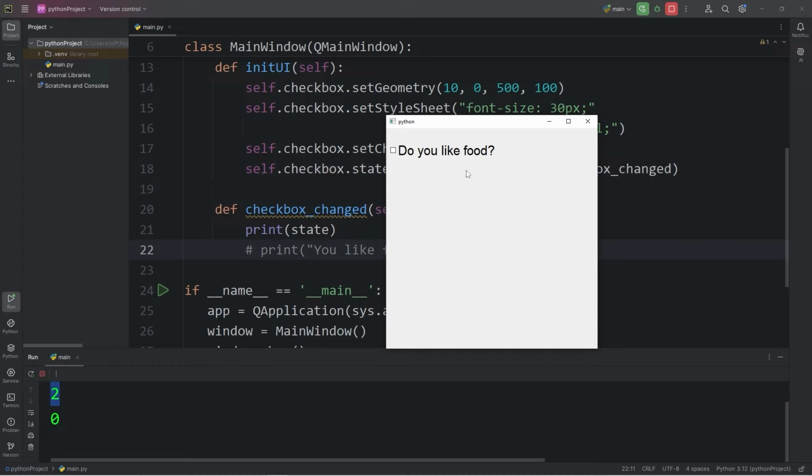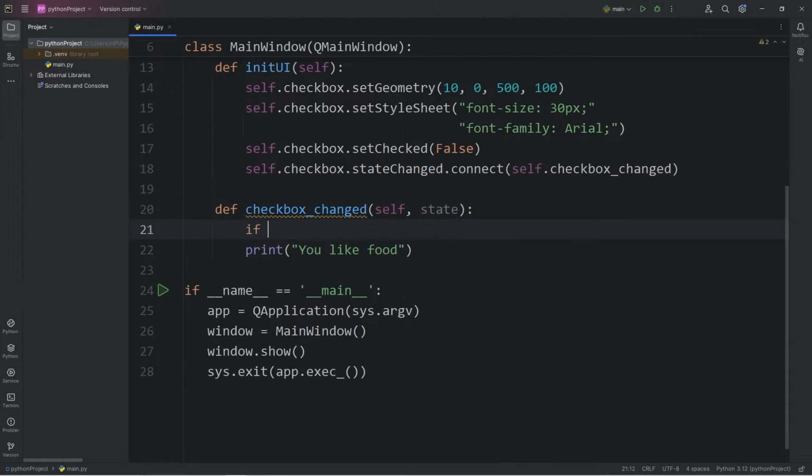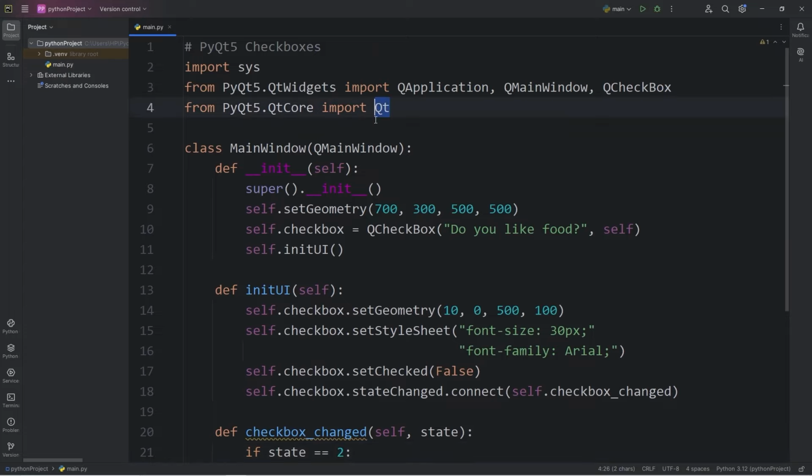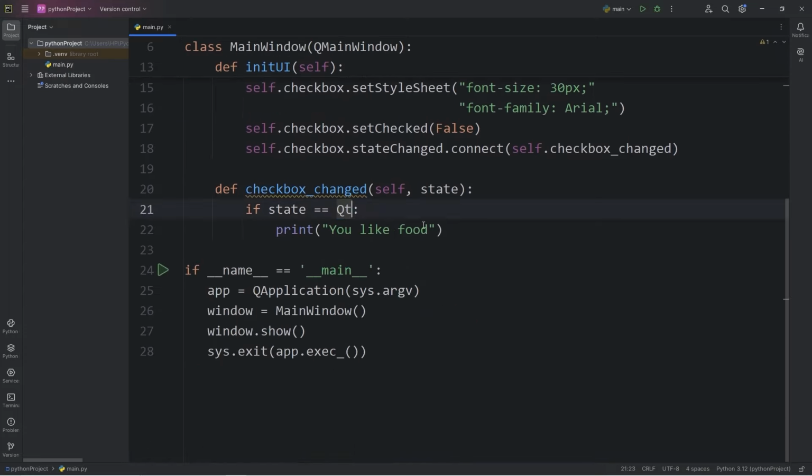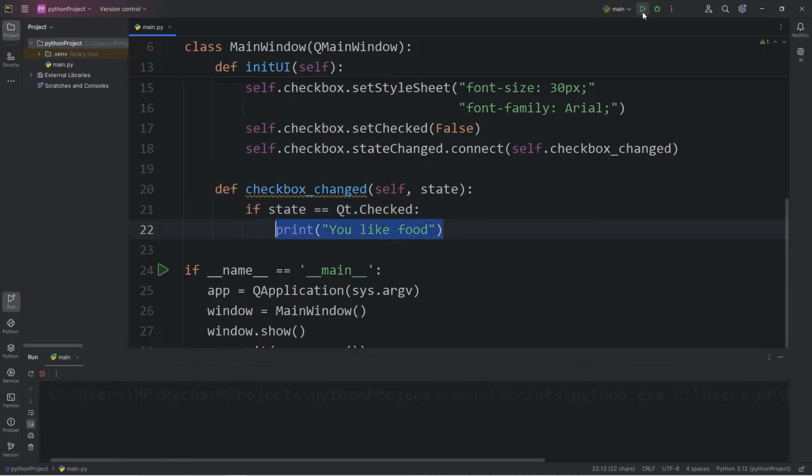So 0 or 2. We could add an if statement such as if state is equal to 2, then print you like food. However, that's not really readable. Other developers looking over your code aren't going to understand what 2 is by looking at it. Instead, let's use the following. We will access the class of Qt. There's a built-in constant of checked. This also equals 2, but it's more readable. It's a constant. So if state is equal to Qt checked, print you like food.